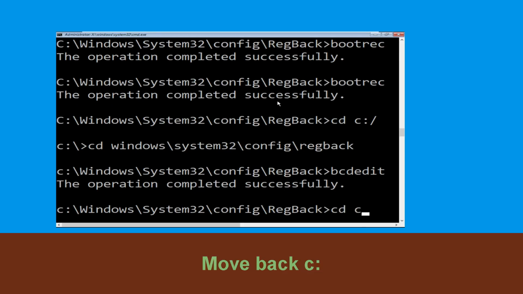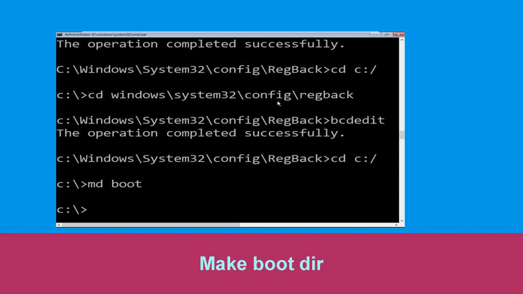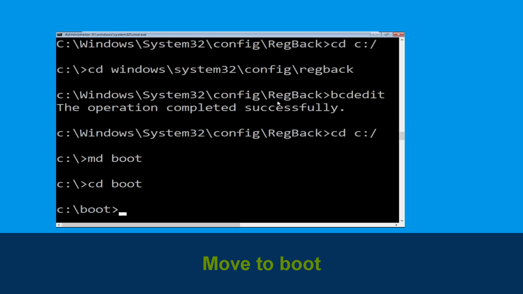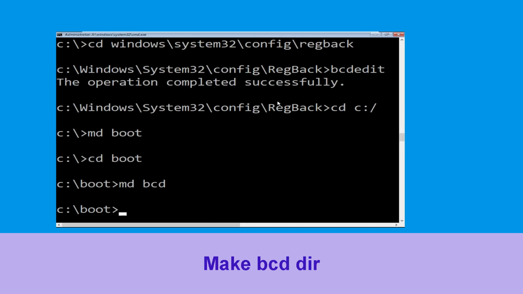Type cd space c: / and hit enter. Now execute this command. Type md space boot and simply hit enter to execute this command. Type cd space boot and hit enter. Now type md space bcd and simply hit enter to execute this command.